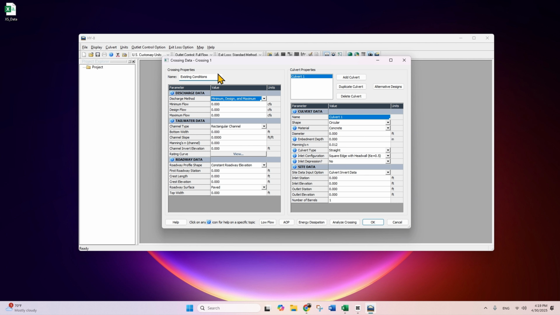Perfect. Now we need to enter the data that we have. The data is usually provided to you through hydrologic modeling that will give you the discharge data and also the survey data that will give you the invert elevations, that will give you the tailwater condition, the tailwater channel, and so on and so forth.